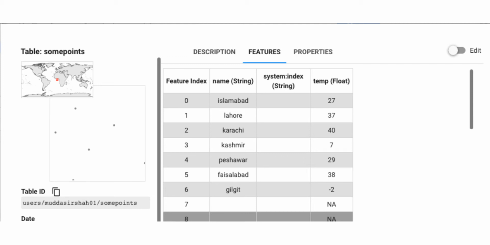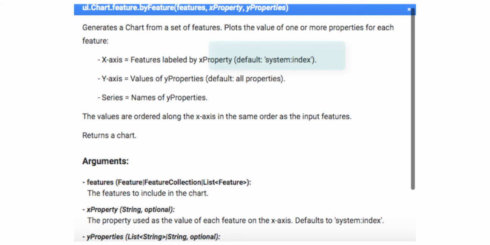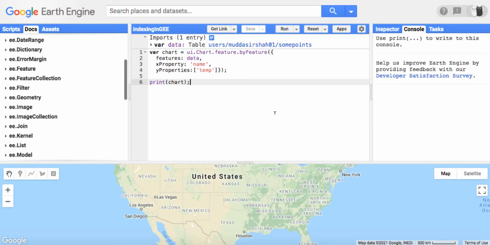If you look closely inside the documentation of this chart type, by default the x-axis is taken as system index, which is the count of features starting from 0. But we can specify it as the value of the points name column. The function requires it as a string. The y properties is a list. In my case I will select the temperature, but if you have more than one column you can separate items inside the list by commas. Finally I will print the chart and run the code.